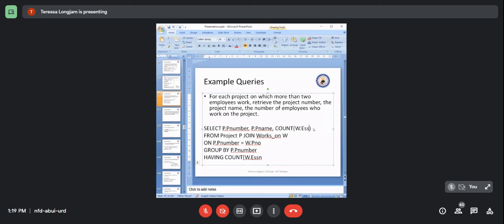It is not case sensitive, but still I'll write it like this because I'm writing all the keywords in capital letters. So W.ESS greater than 2. Okay, so what is happening here is first the project and the works_on table are joined and a temporary table is formed. In that temporary table, the tuples are grouped by using the P number. The tuples will be grouped by using P number.